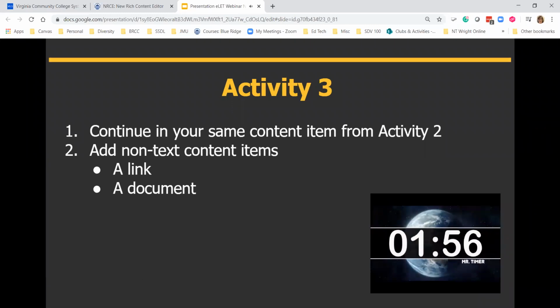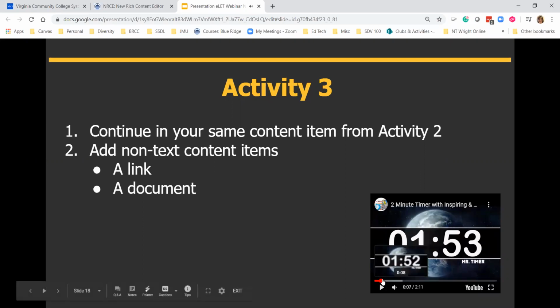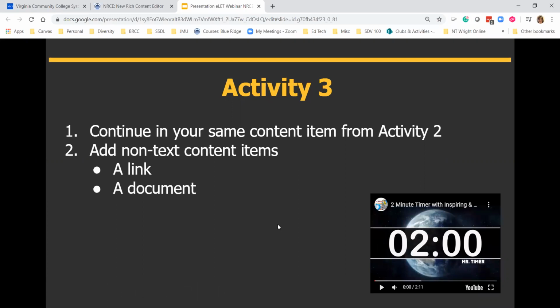I'd like you to continue in the same course. Let me pause this a second so as I read the instruction, I'll start it over. I'd like you to continue in the same content area from activity 2. I want you to add a non-text content item. Remember, it's a link and a document. So I'd like you to add a link like I did and a document.